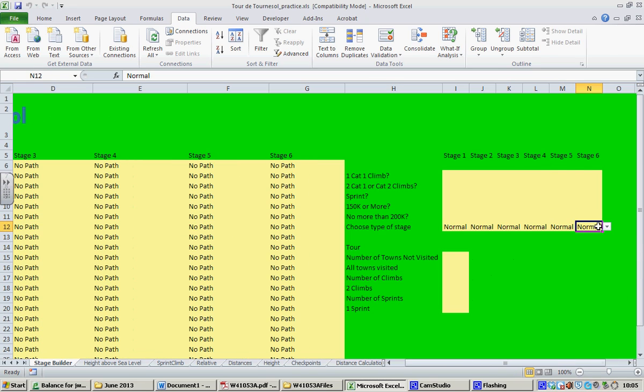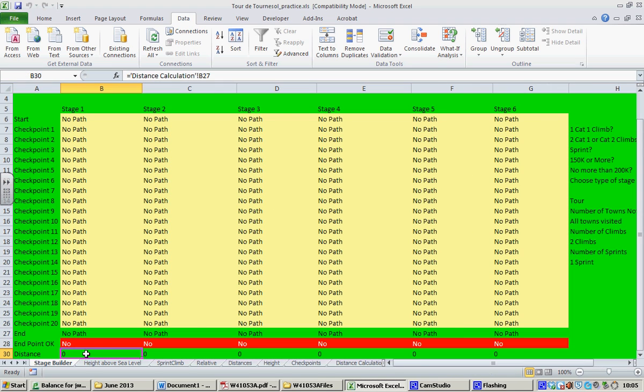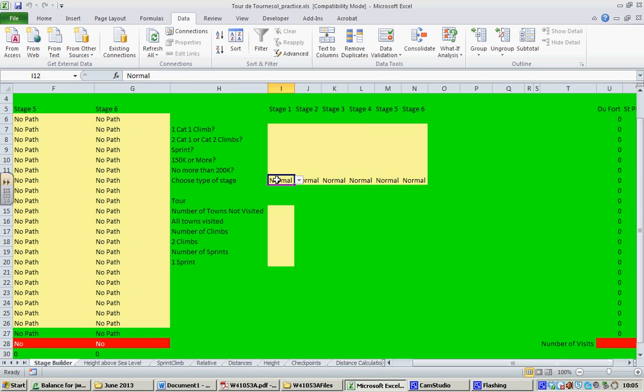So let's have a look over here. We've got whether the stages are 1 cat 1 climb, 2 cat 1 or 2 cat 2 climbs, whether it's a sprint stage, which means that it's under 5% in climb calculation, whether it's 150k or more, which was the stuff down here in terms of distance, and whether it was more than 200k. Again, it's that cell that we're checking, that B30, C30 and all the way across. And choose the type of stage, whether you want it to be normal or a sprint. Remember, you've got to have one sprint stage at some point and 2 climb stages.